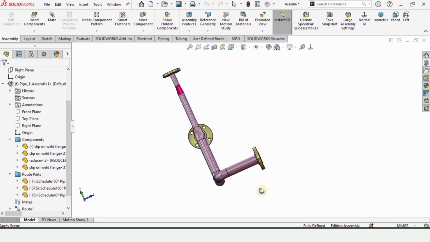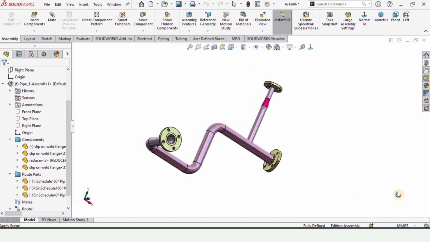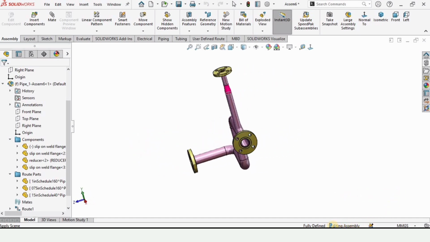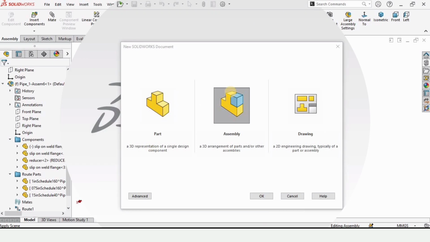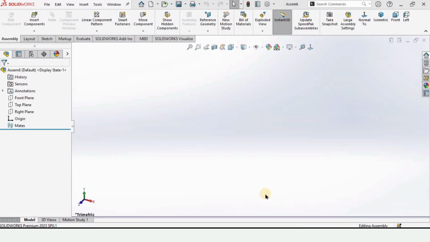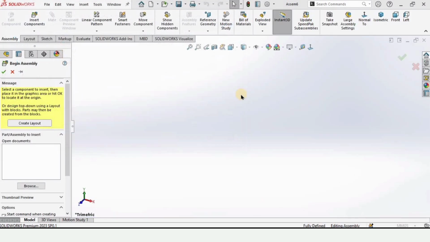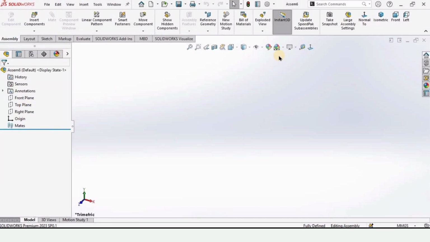In this video we will be learning how we can make this pipeline in SolidWorks and how we can access different components to make this pipeline. First you need to click on assembly and then click OK, and after that this window will appear. You simply have to cancel it from here and cross it from here as well.